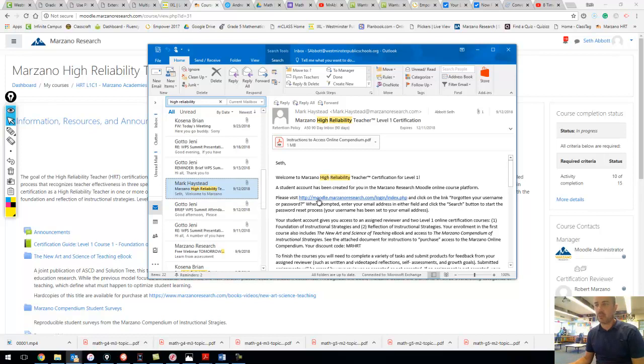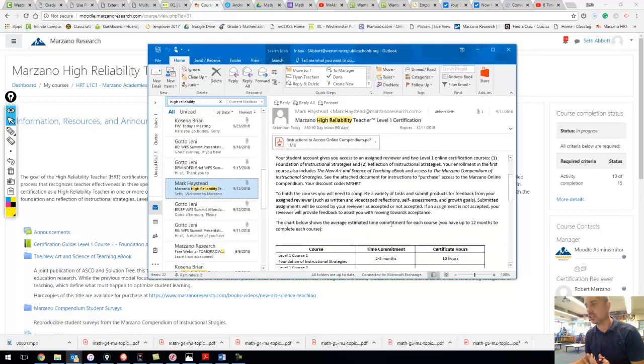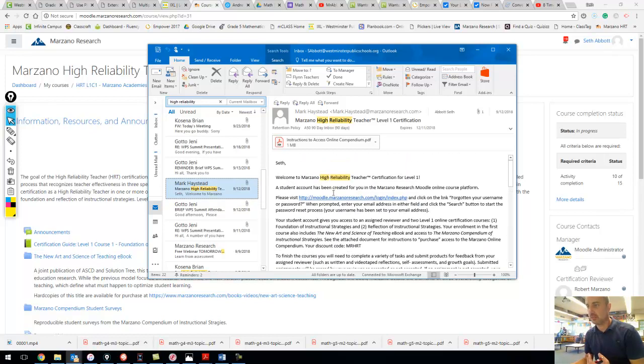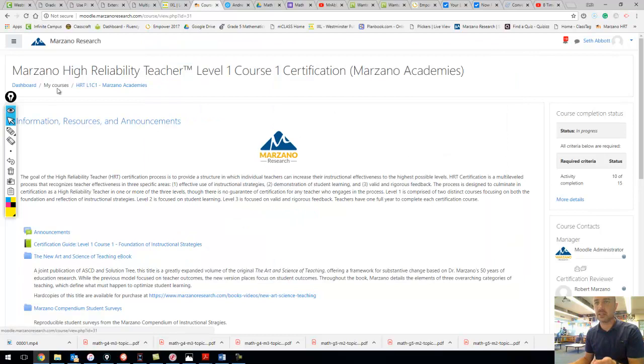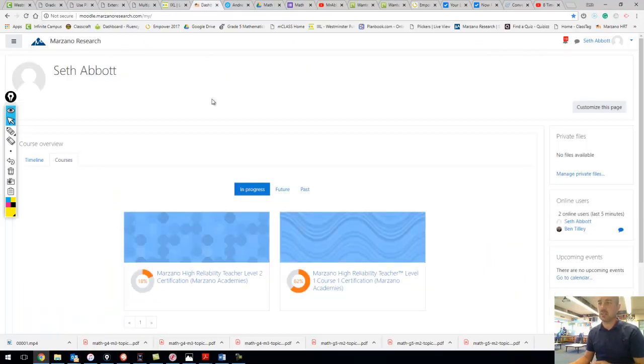So you got an email from him, and this details how to get your login information. Visit this, click forgotten your username or password, and follow those steps to get yourself logged into this Moodle. And definitely bookmark this. This is something you're going to want to save and go to often. You'll see up here, it's Moodle, marzanoresearch.com.